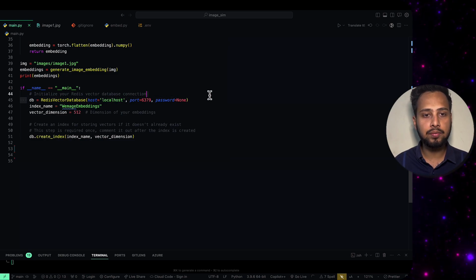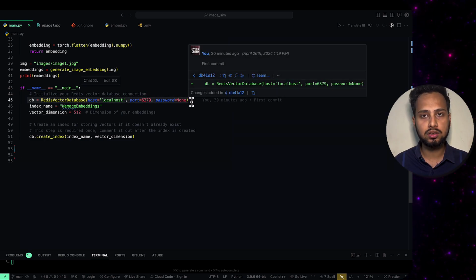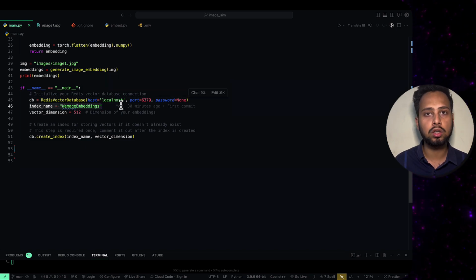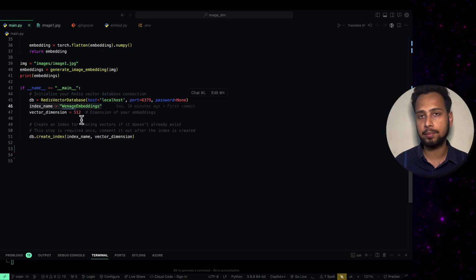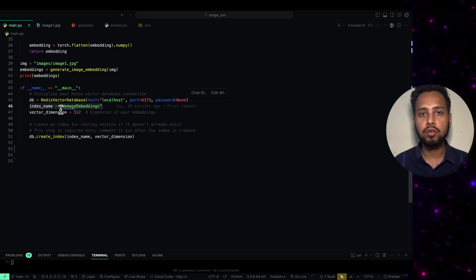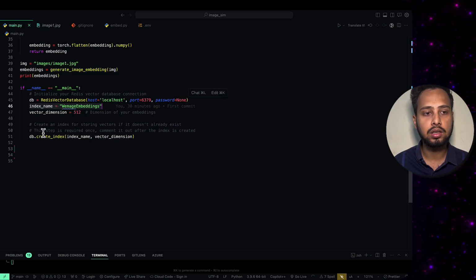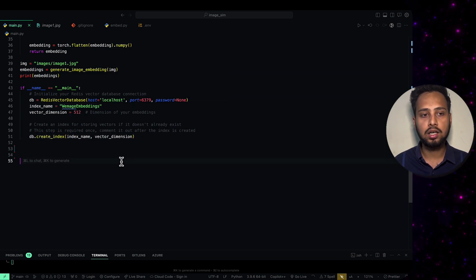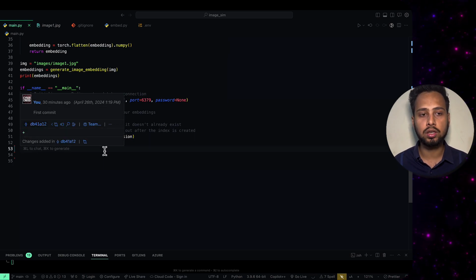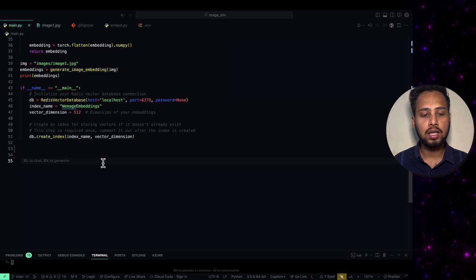So here we have defined the Redis. Here the password is none, so we have defined the password as none. Here we are passing the index name, whatever name of the index that you want to create, you can simply pass it. And the vector dimension I have already explained, it is the dimension of the embeddings of our images. If you are using other models, make sure to update it there. And here we are creating the indexing for our index name with the vector dimensions. So the index is going to contain that much vector space. And now let's move ahead.